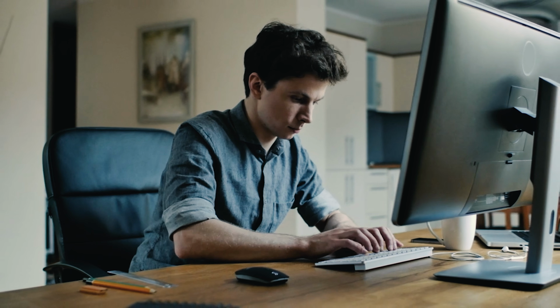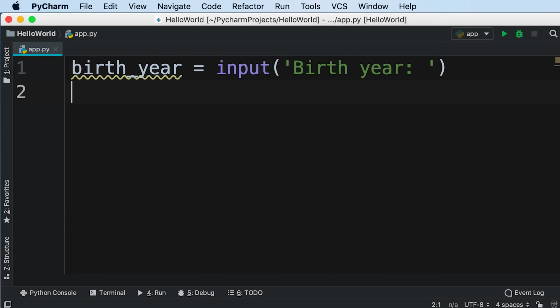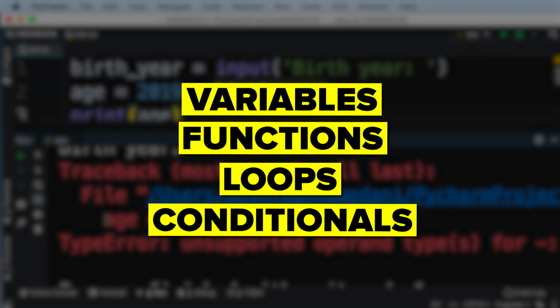Next, get comfortable with coding. If you're completely new to programming, start with a language that's relatively beginner-friendly, like Python. There are tons of free courses online that can teach you the basics. Focus first on understanding core concepts, like variables, functions, loops, and conditionals.